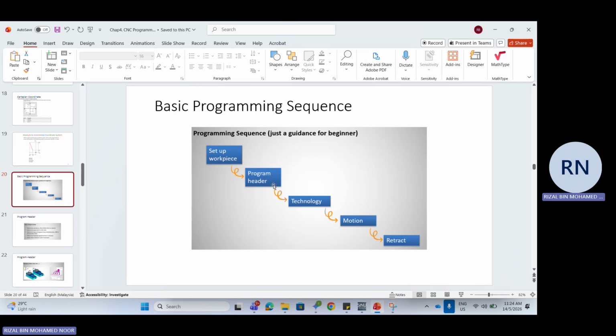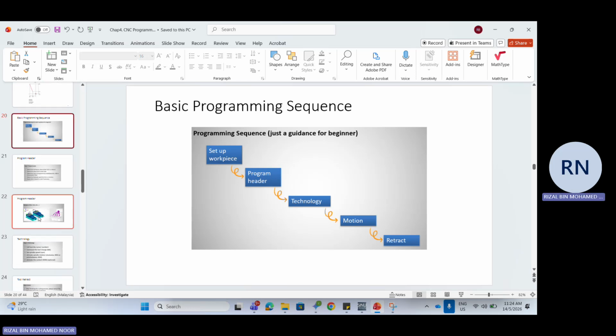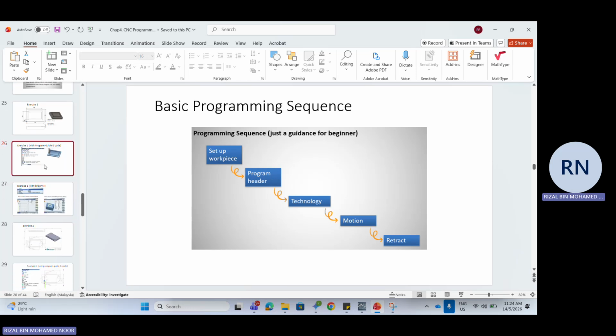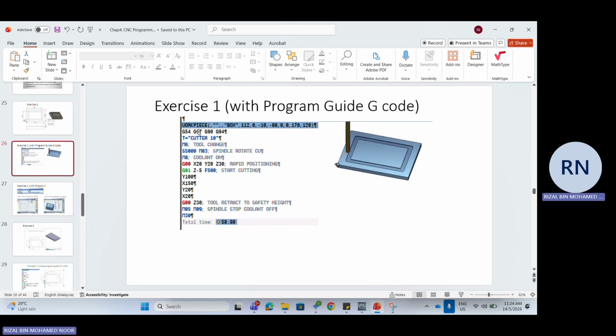And then we start with the program header. What is a program header? So this is a program header. We need to define your stock size. We need to define your G54, your work coordinate system, whether on the vertex or the center of your stock. And then you define G17, your XY plane, and then absolute coordinate system. And then this is the metric system that you're going to use. So these are the heading.